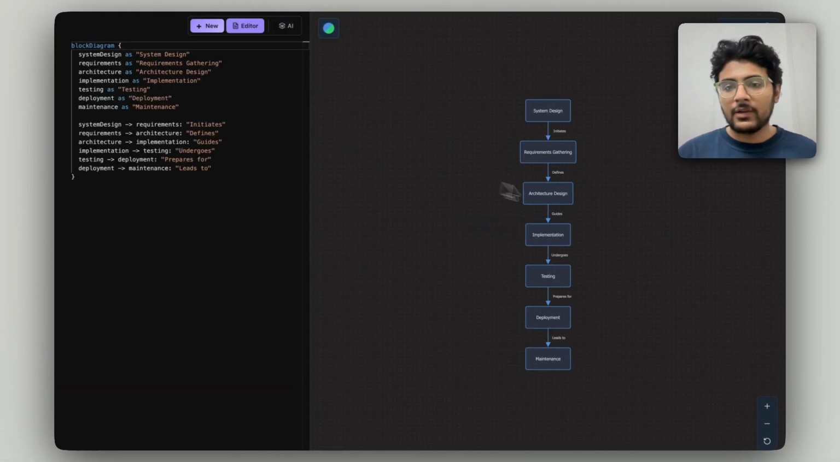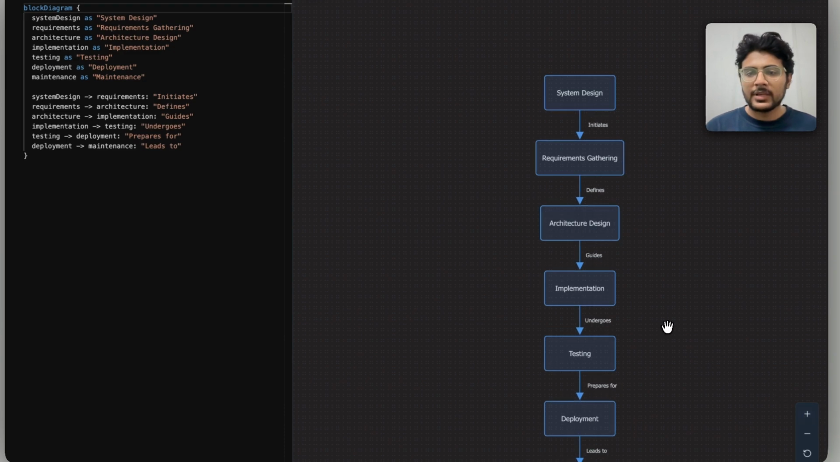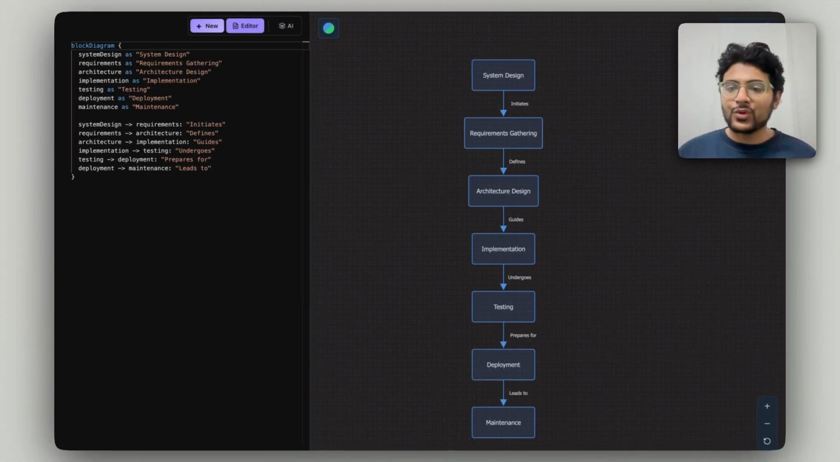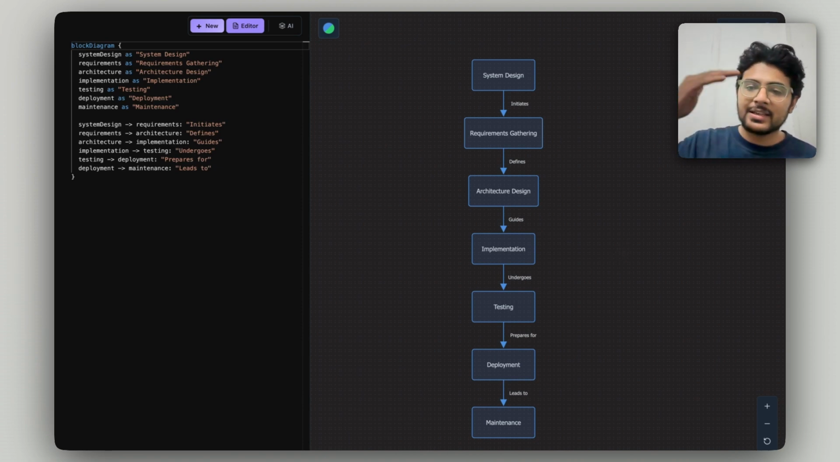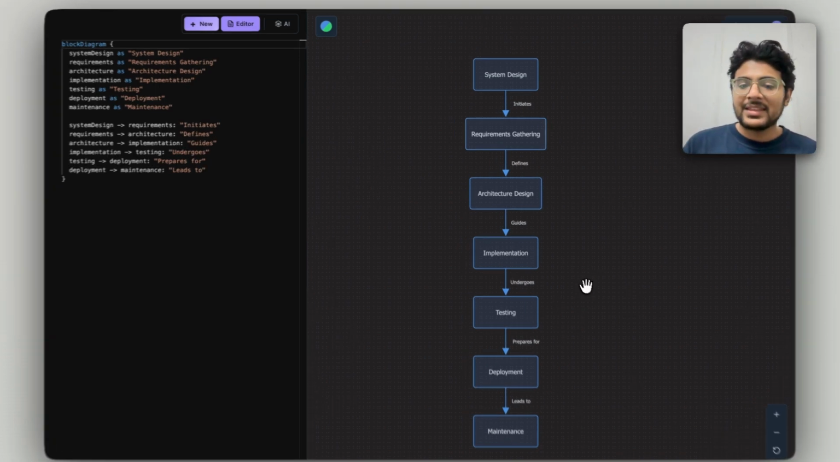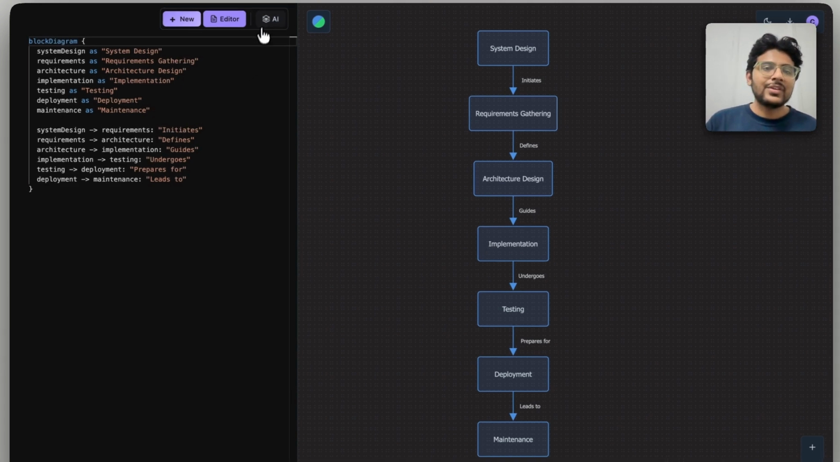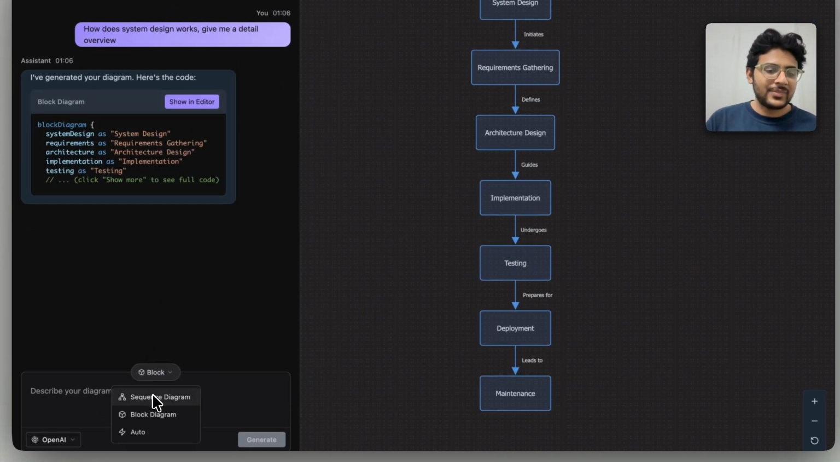And finally we have a very straightforward diagram. So how does system design work? Before writing code, there are a lot of things that we need to understand. System design starts with some sort of requirement, then we define the architecture design, then we start implementation. Implementation is not at the top of our list. Then comes testing and deployment. It is a very basic diagram. We can generate another diagram.